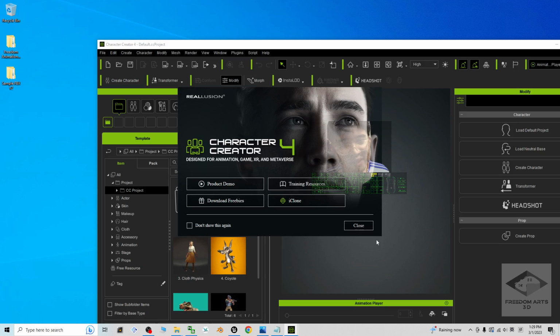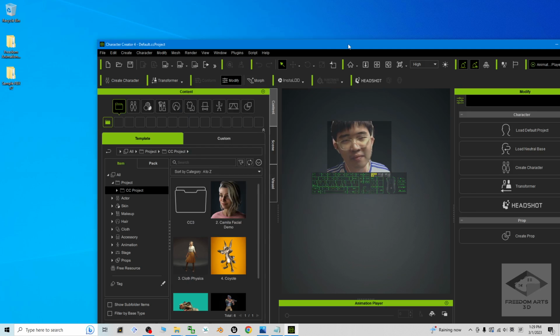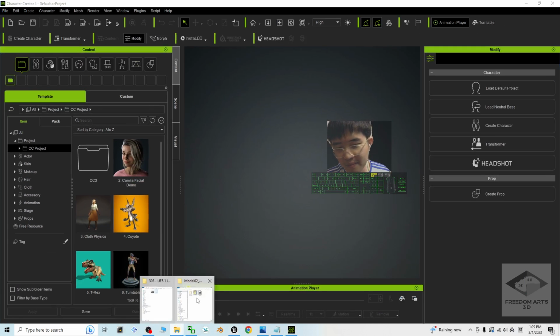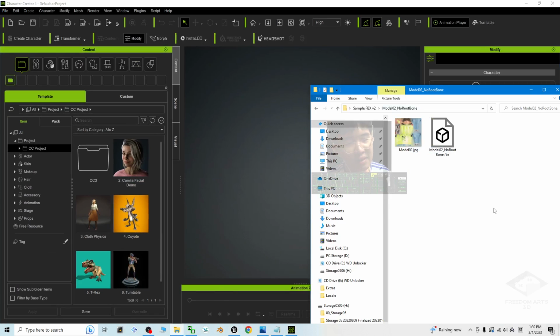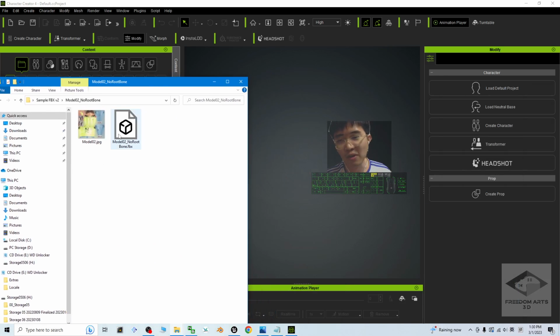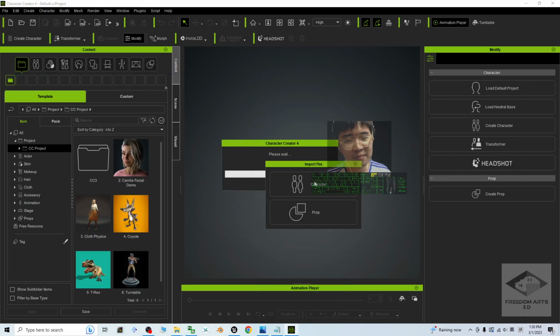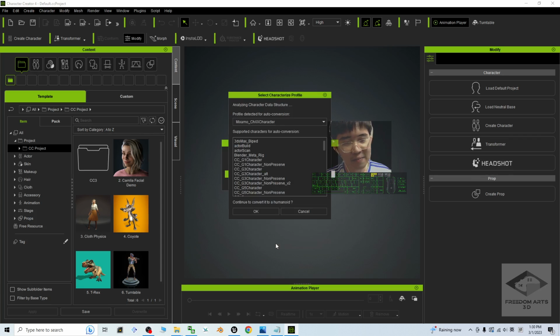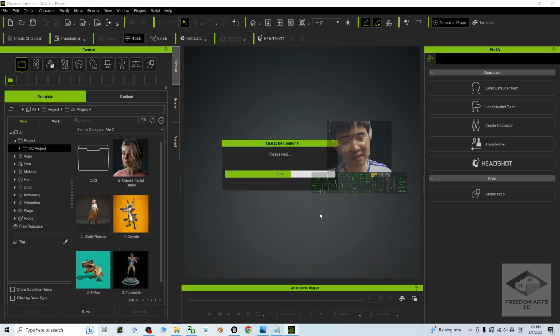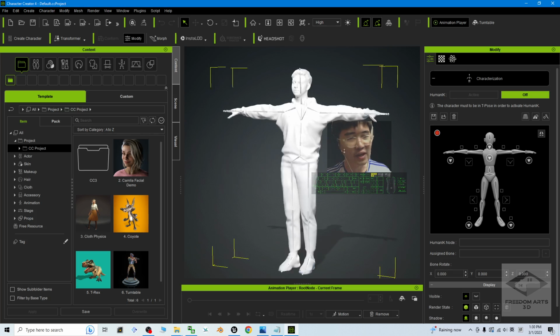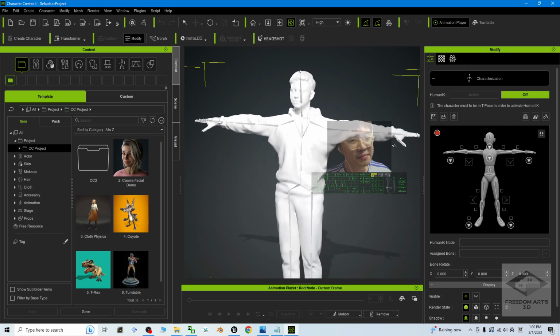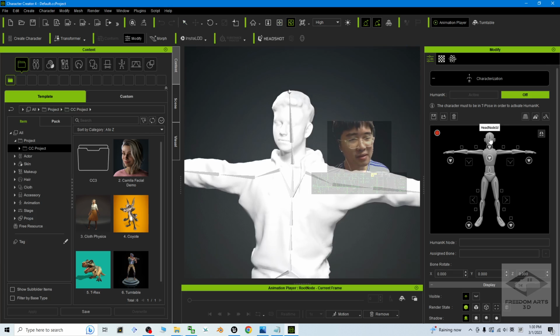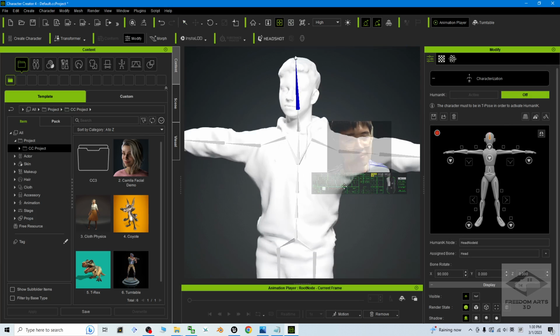Right, now I already opened my Character Creator 4. Just have a look. Right, this is the original 3D model with no root bones. To automatically add a root bone for this 3D avatar, just drag and drop into Character Creator 4. Import as a character, humanoid, non-standard, click apply. And here, if it pops out this, just cancel it. You can just ignore it. Next, here, you just need to map this avatar accordingly.